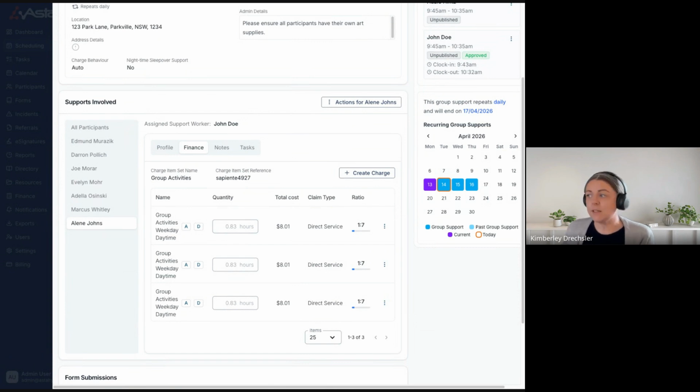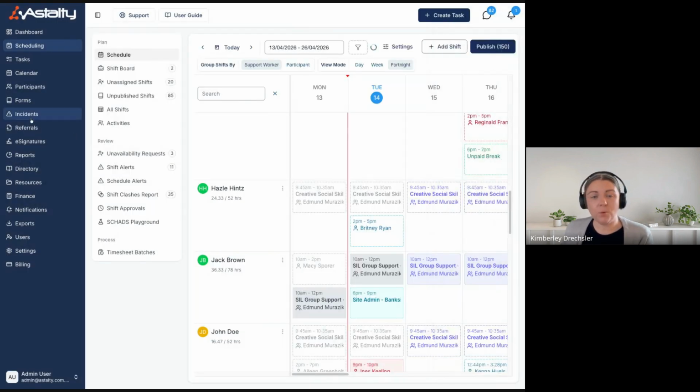Now, staff payments is something that has been developed to support those users who have contractors on their team, particularly for like your support coordinators who may be contractors. This feature allows you to capture their hours within Astalty, apply a payment rate to those charges that they are billing out, and then Astalty will calculate what you will be paying that contractor, all from within Astalty itself. This eliminates the need for your contractors to send work to you because this is all managed in-house with Astalty. So let's jump into setting this up.